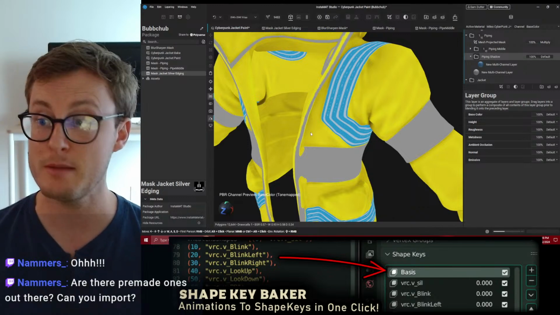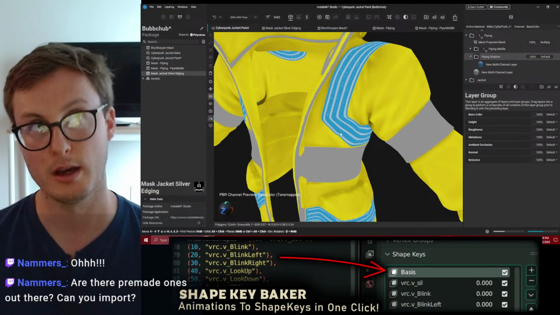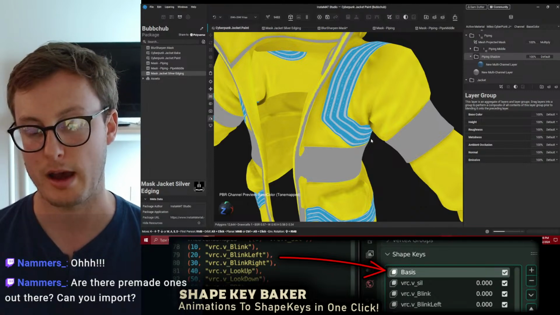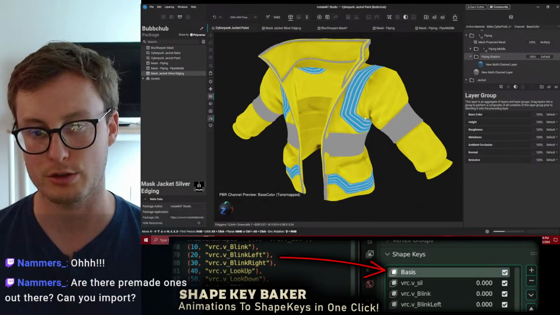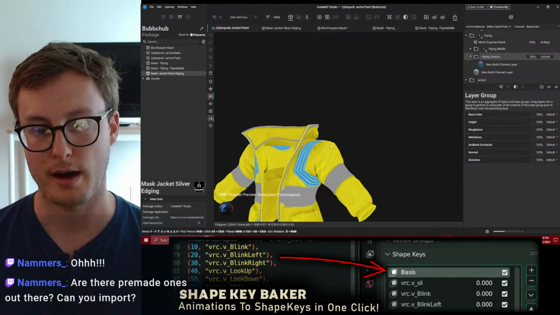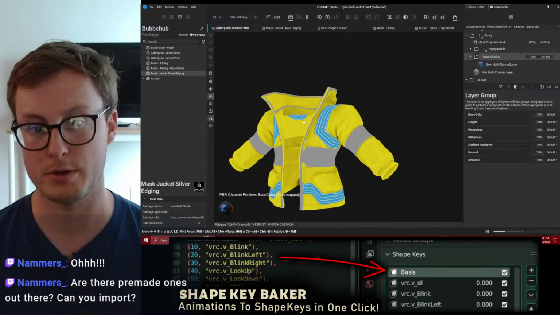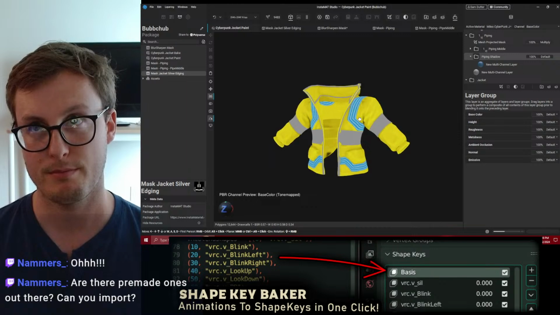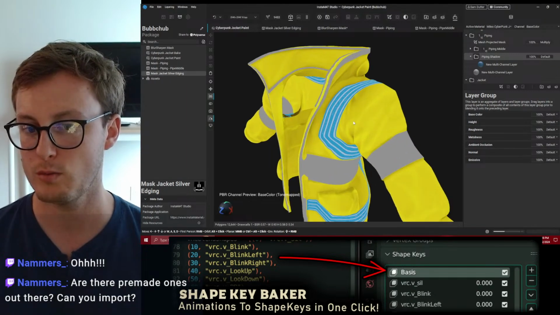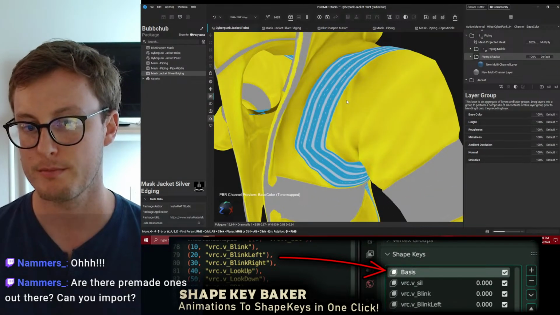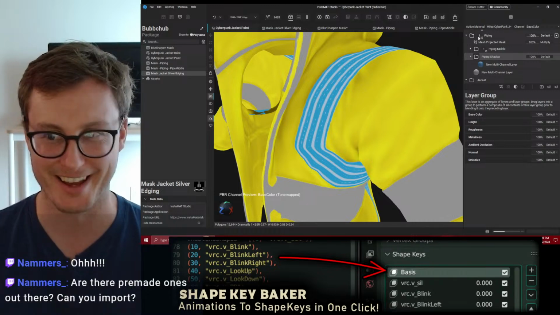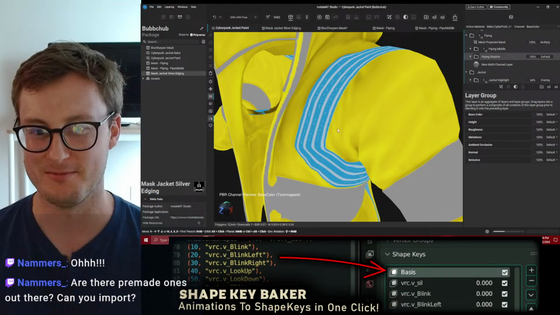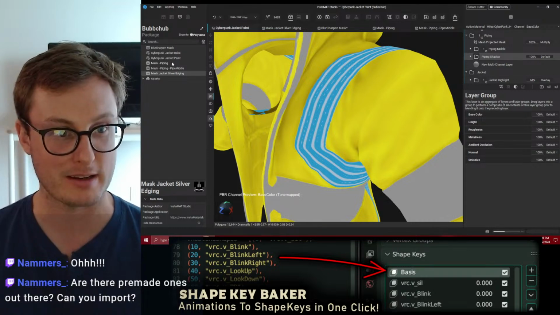Are the pre-made ones out there, can you import? I will try to put together a little resource of the ones that I'm using, because I think I'm going to do an update for the initial tutorial I made to show what I've been doing with this stuff. I do think there's a community one somewhere, but generally no, there's not. But yeah, we can reuse stuff.